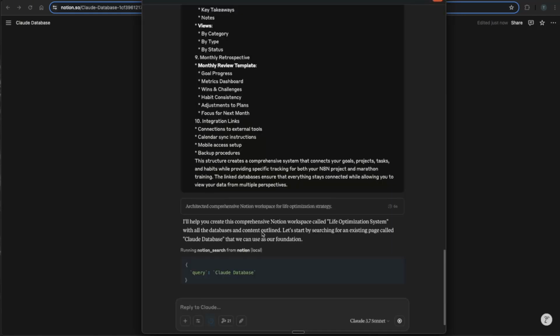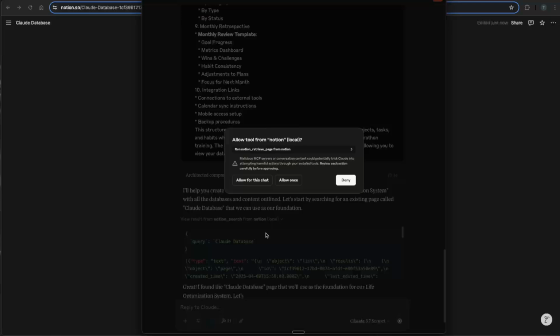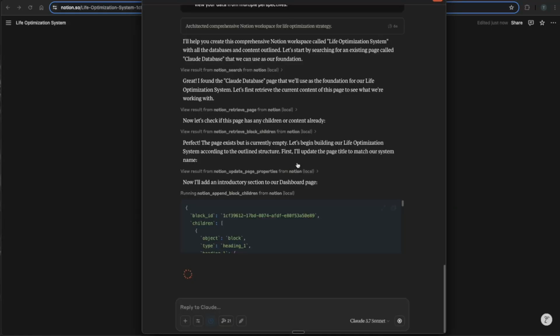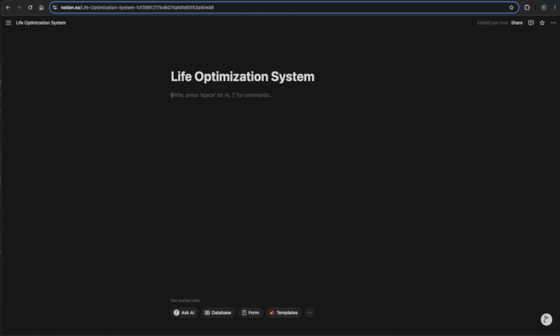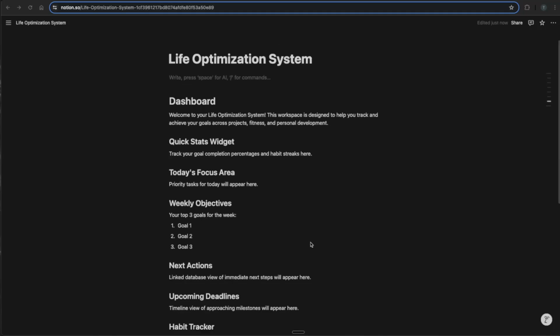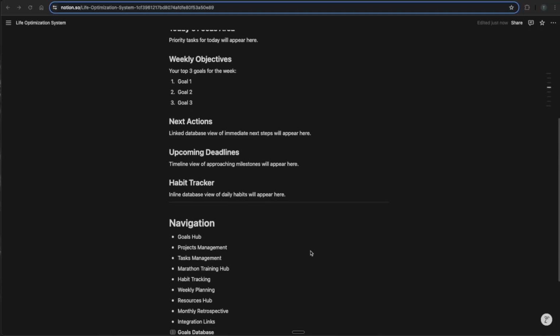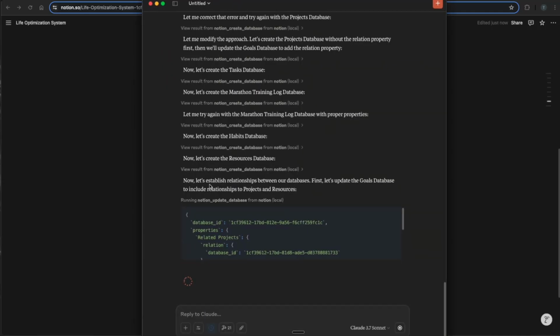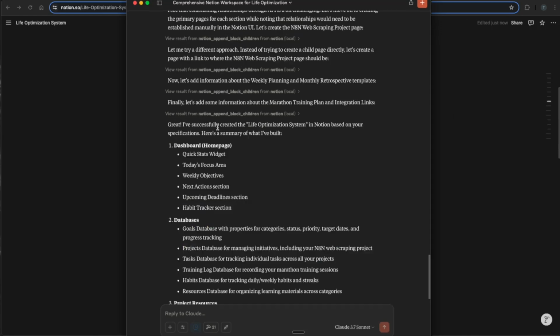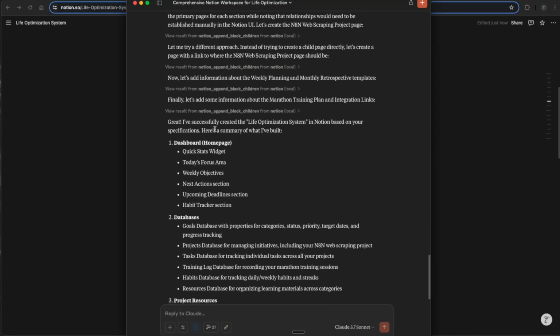And it will ask us for all these MCP approvals. And it will go down the list of creating the entire content for this page and see that it already changed the title. We have a ton of databases. We have a ton of information here already. We have now a new goals database. And now it's establishing relationships between our databases, which is really cool to me. And you see that it just ran successfully.